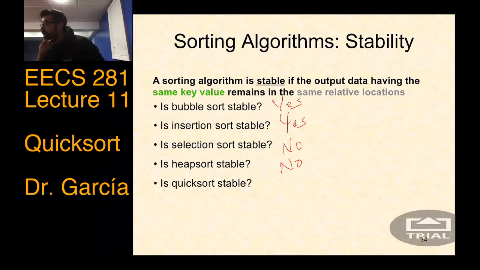So yes, underrated said when you select something, you swap it into the correct place, but whatever was there already might get mixed up with another element in the same key. Yes, correct. That's probably a better way of describing what I mentioned earlier. All right, how about heap sort? Why is it not stable?